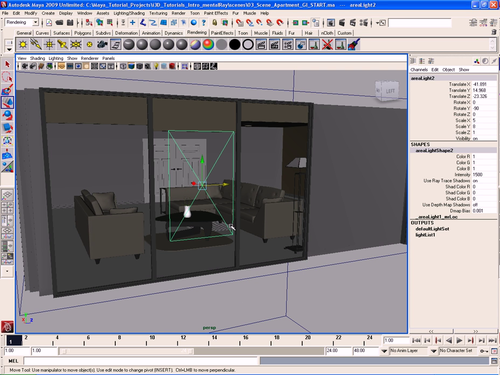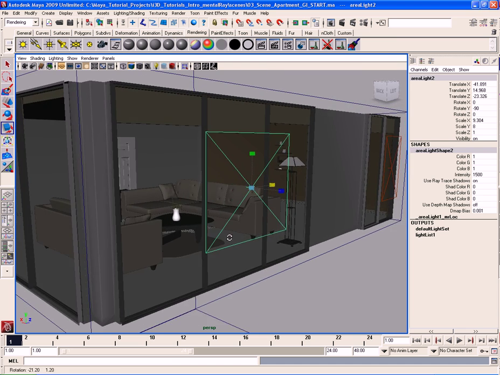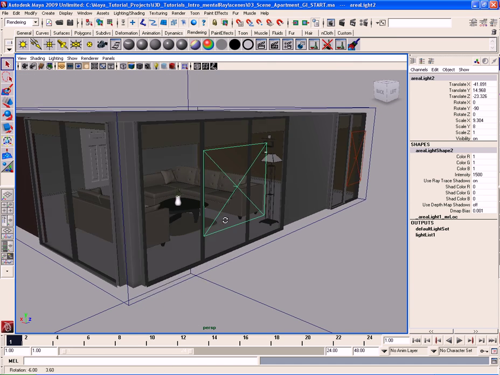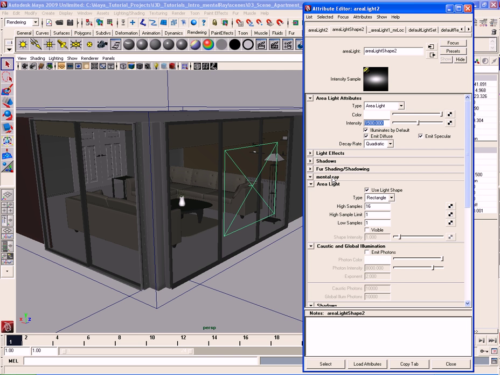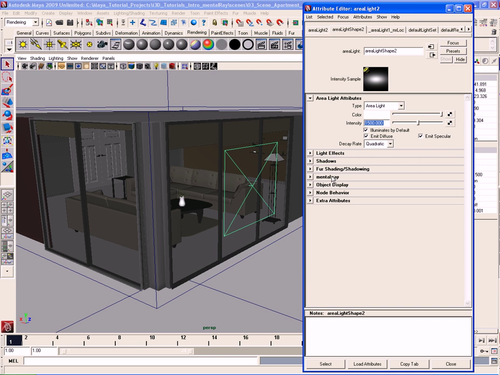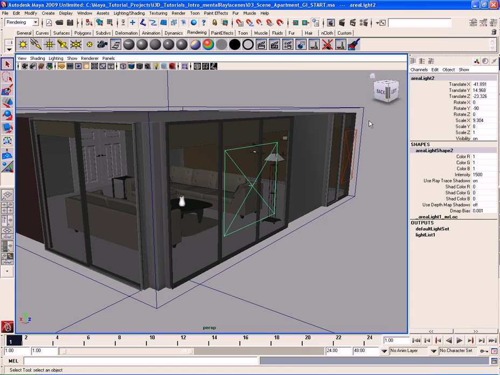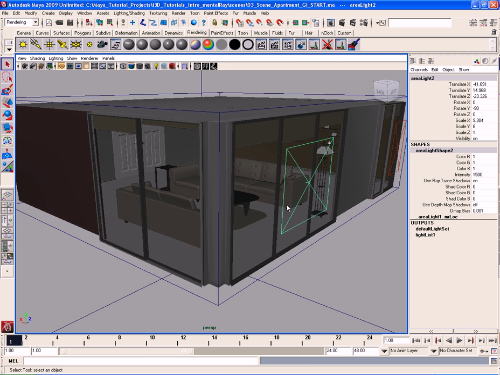In terms of the scaling, let's go ahead and scale this guy in the X here a little bit bigger. Something like that's going to work out pretty good. Okay, and everything else is already set up for us. It's already a mental ray area light. If we go to the attribute editor here, because we duplicated the other light, it already inherited all the settings from the previous light. So it's already a mental ray area light. It already has quadratic decay, and it already has shadows enabled.